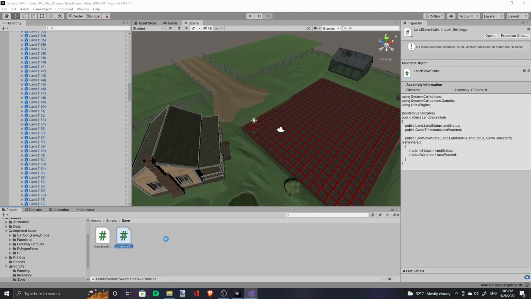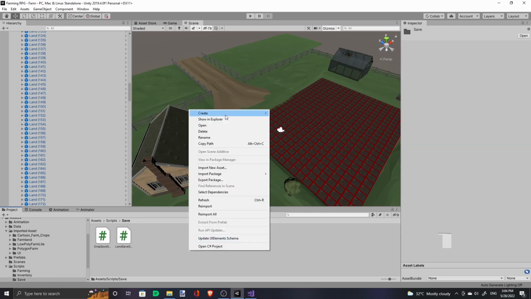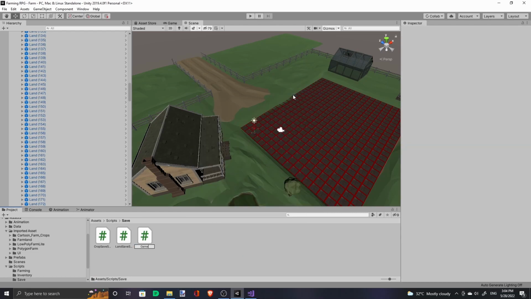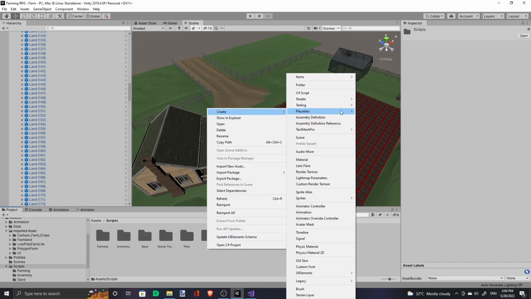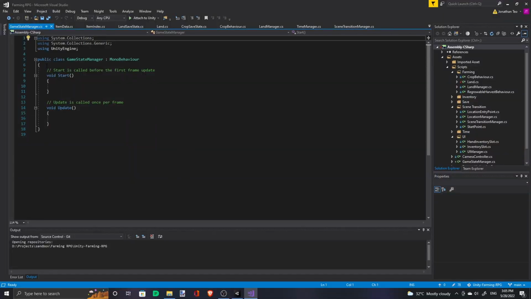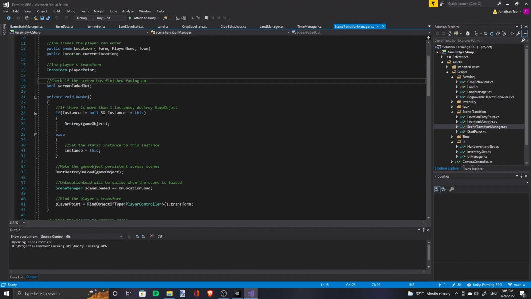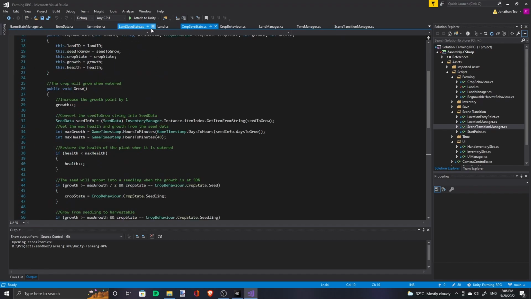To do this, we should create a new class. Let's call this game state. Actually, let's create it outside of here. It's not directly in our save system because we want it to mostly just manage the game state. And we want this to be a singleton. So let's get it from like a singleton class.